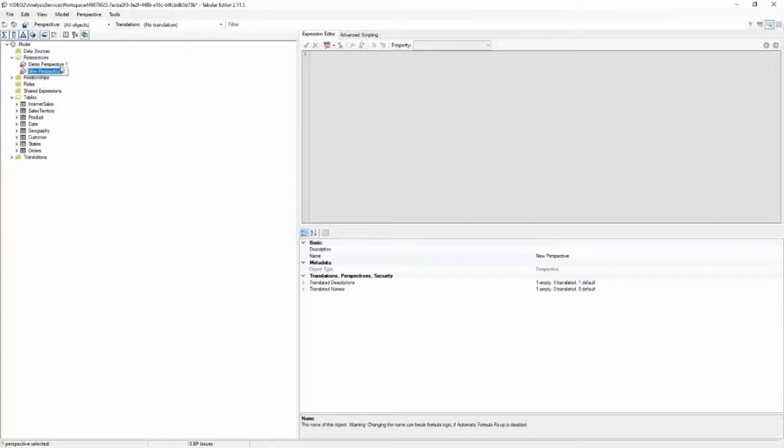We'll right-click on Perspectives. Demo Perspective 2. I'm coming up with super unique names here. Now, how you would typically name these is you would likely name them by business area. So if I had a perspective where I wanted to focus on internet sales and another one to focus on in-store sales, I might split it that way, perhaps.